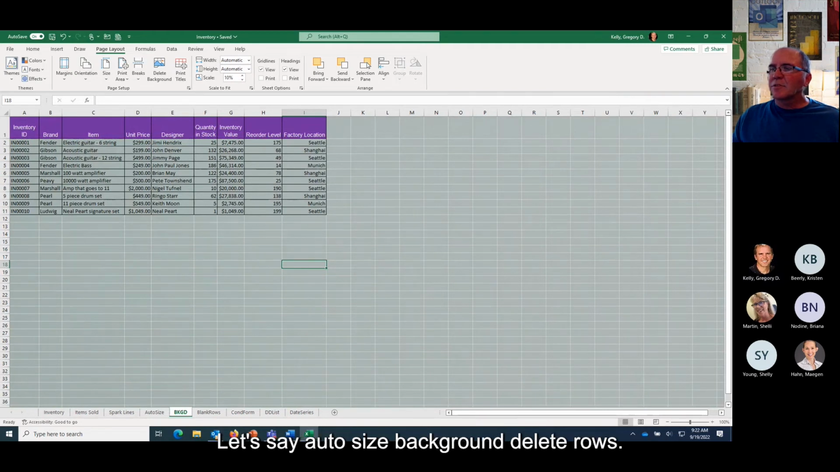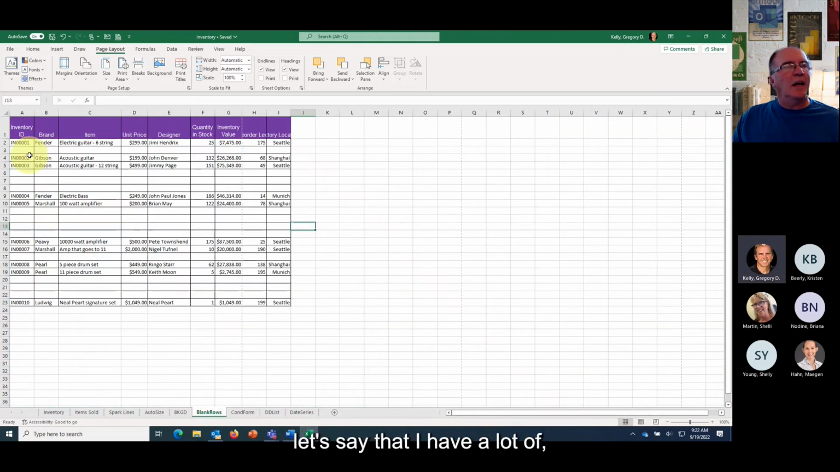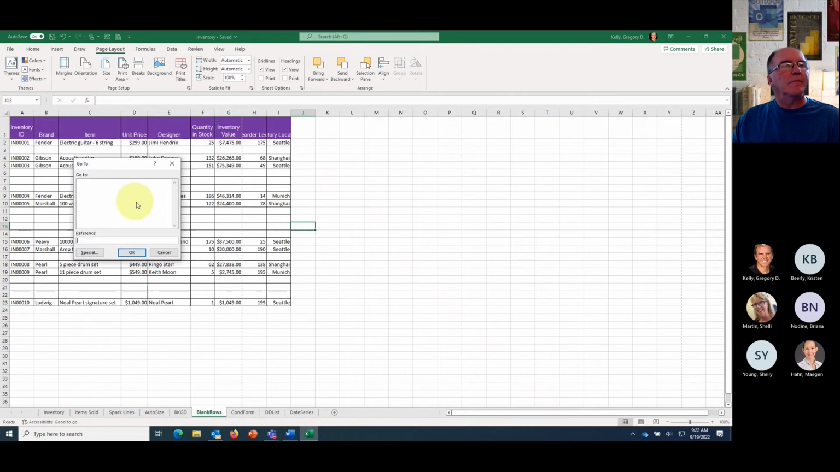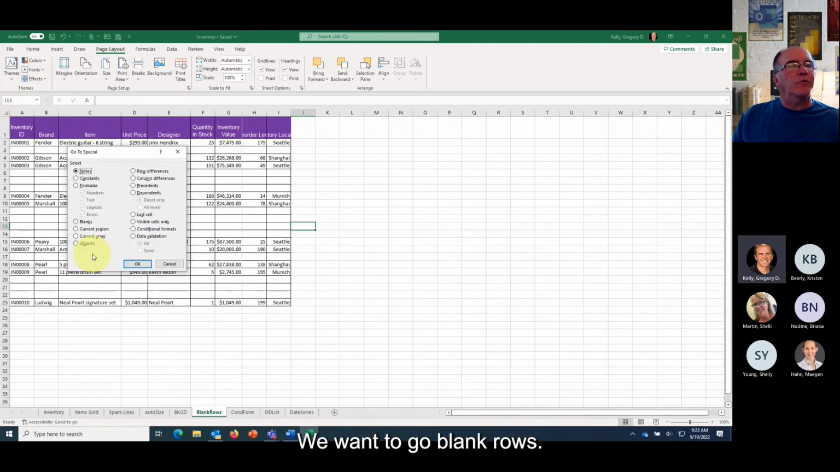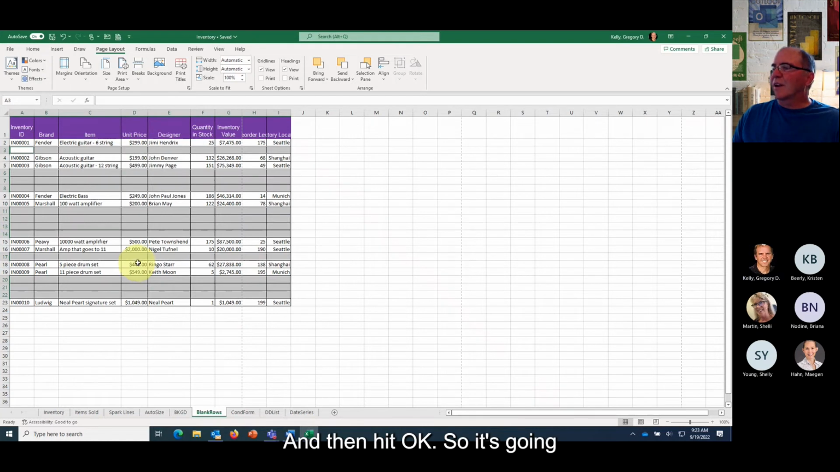Let's see, auto size, background, delete rows. So on the blank rows, let's say that this is a large spreadsheet. Mine's not very large here, but let's just imagine it's a large spreadsheet. And every once in a while you have all these blank rows. A shortcut is to go to, let's do Control G. And we want to go down here to special. So we want to go to blank. We want to go to blank rows. So if I say, let's go to blank, and then hit OK. So it's going to highlight all the rows that are blank.